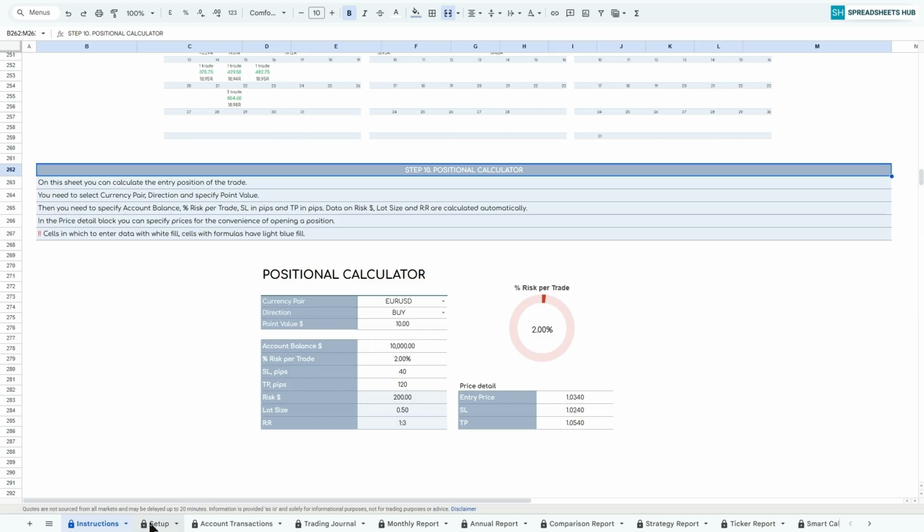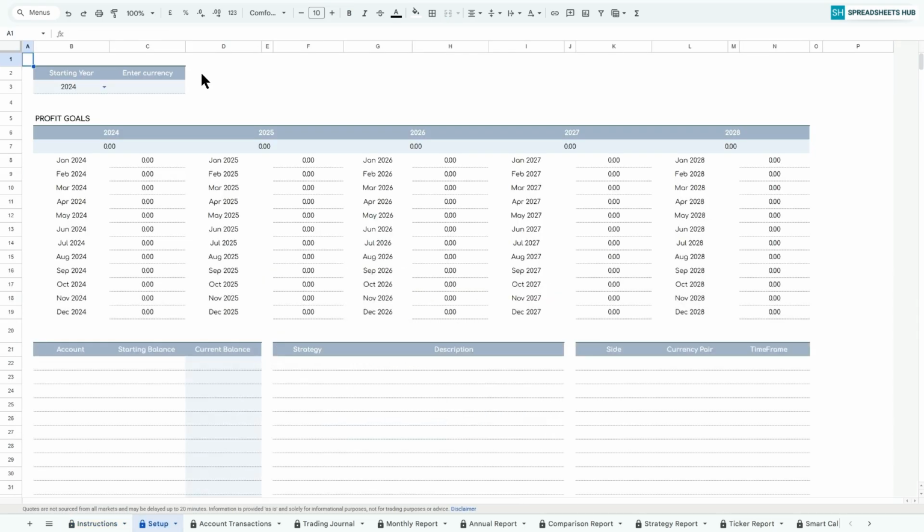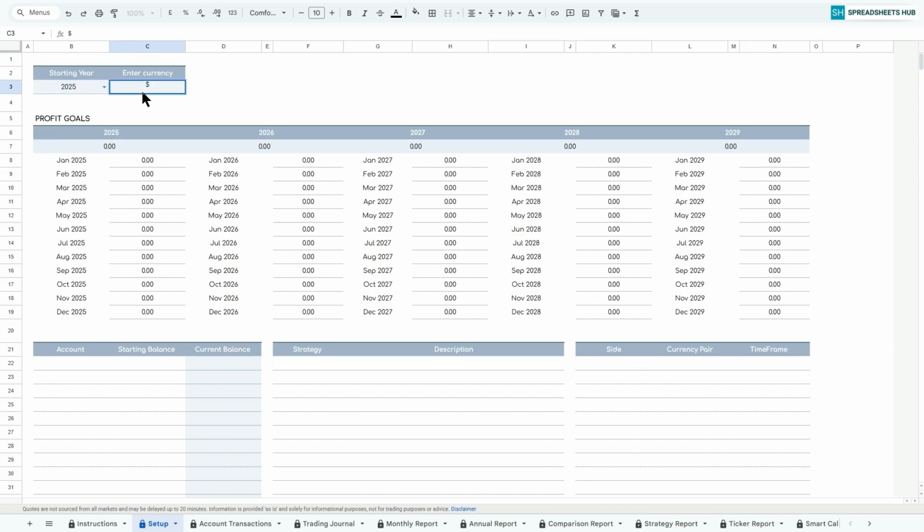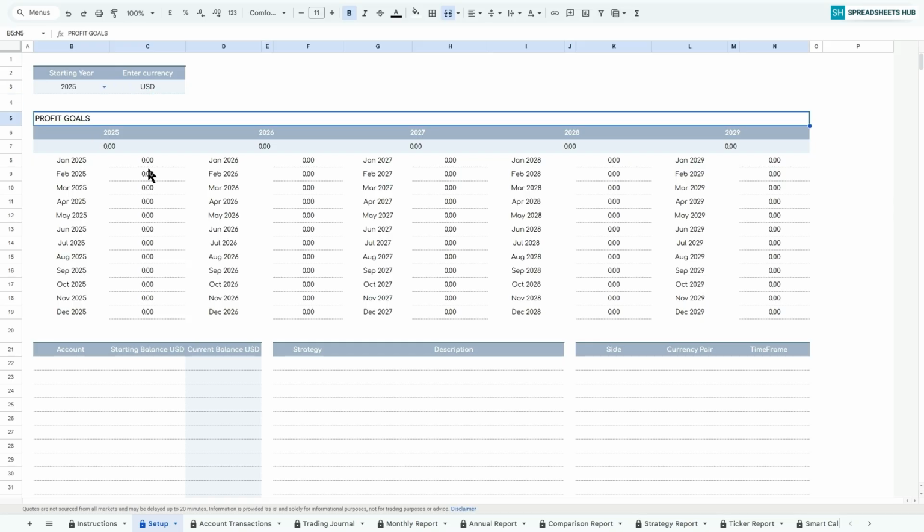Go to the Setup sheet. Entering data begins with selecting the starting year. Enter the currency. In the Profit Goals section, enter your monthly profit targets. If you prefer not to use this section, you can leave it blank.